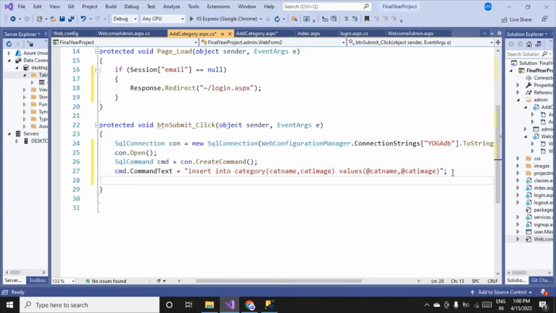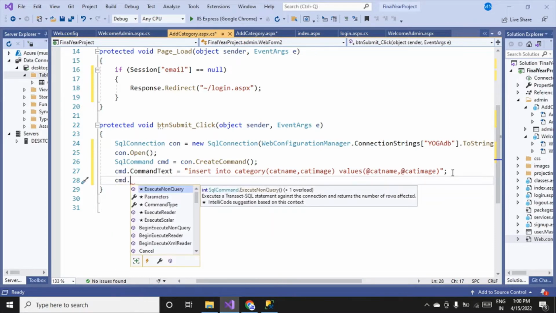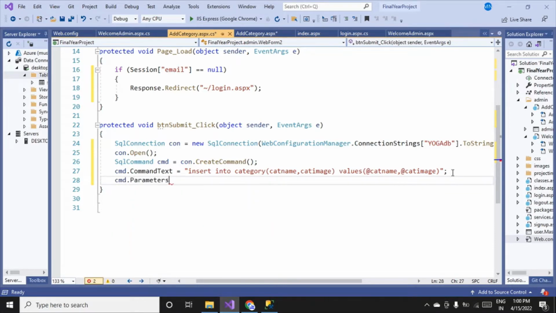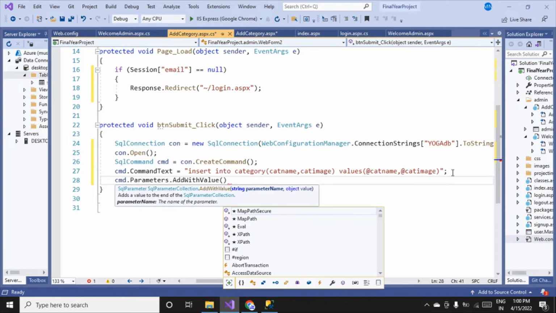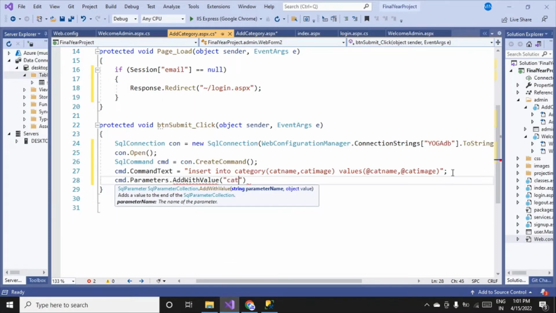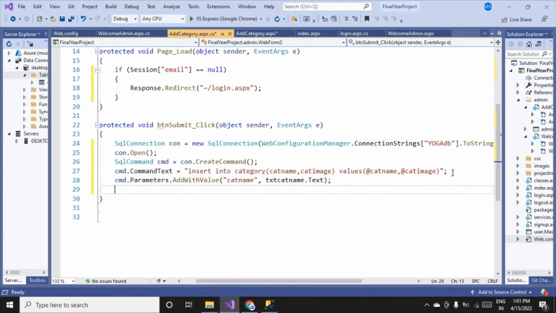Now we'll register the parameters here. cmd.Parameters.AddWithValue. The first parameter was cat name, and the value for that will come directly from txtCatName, the text box dot Text, semicolon, right?